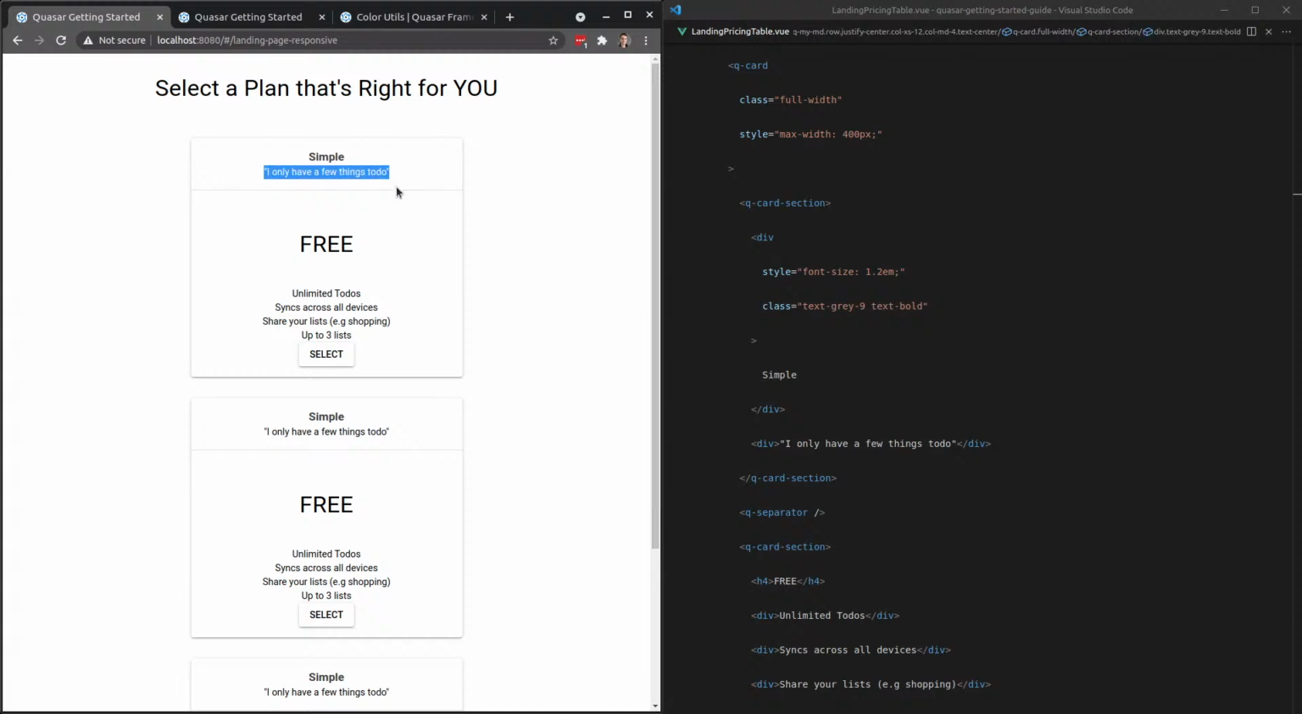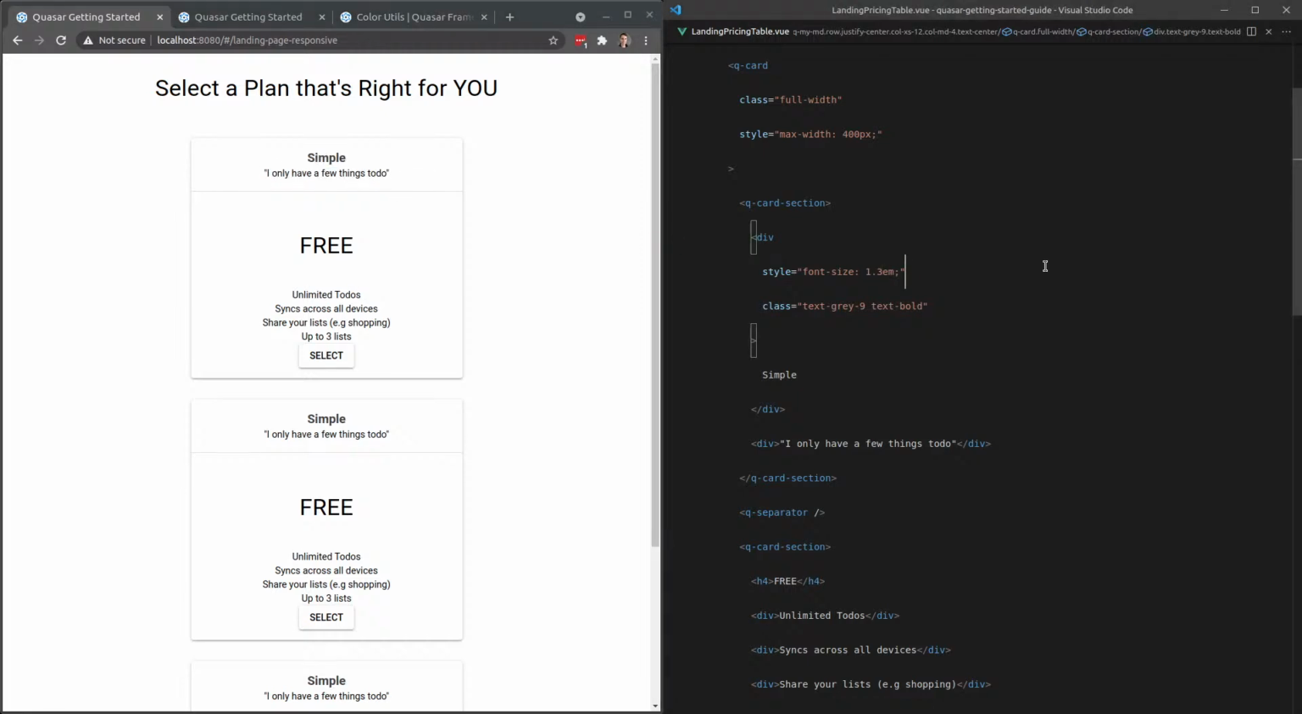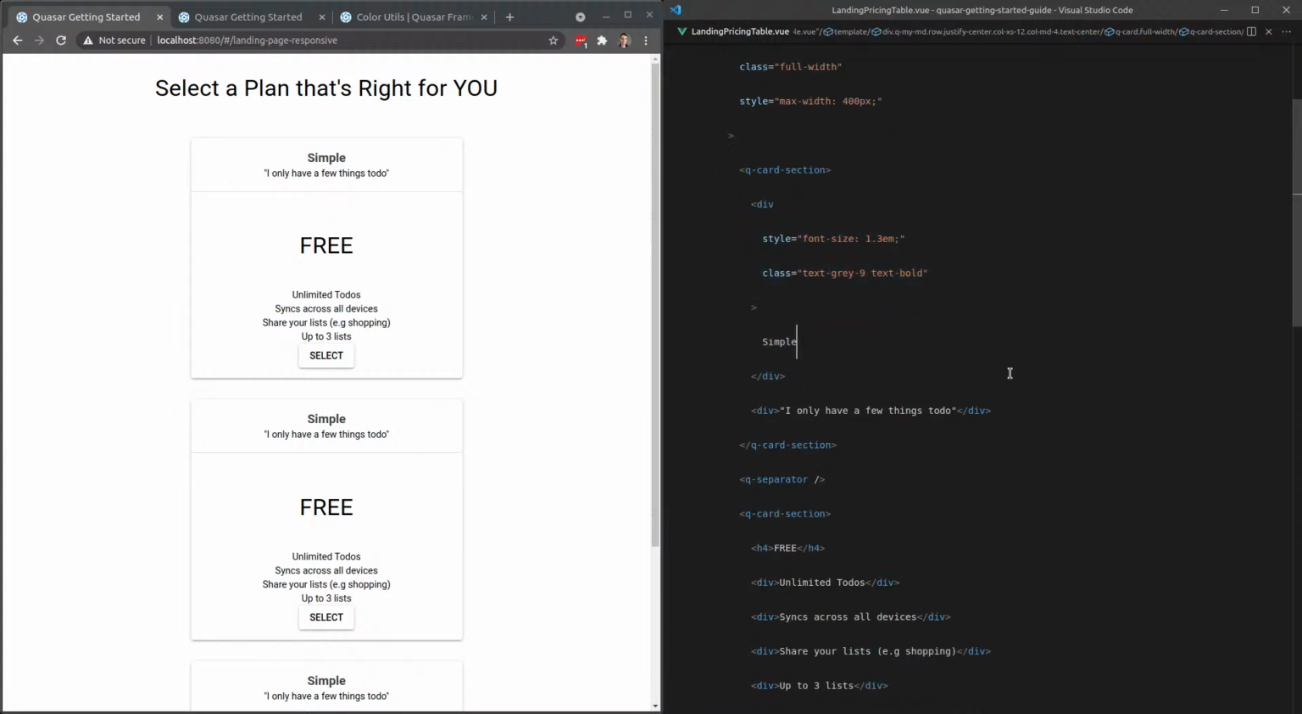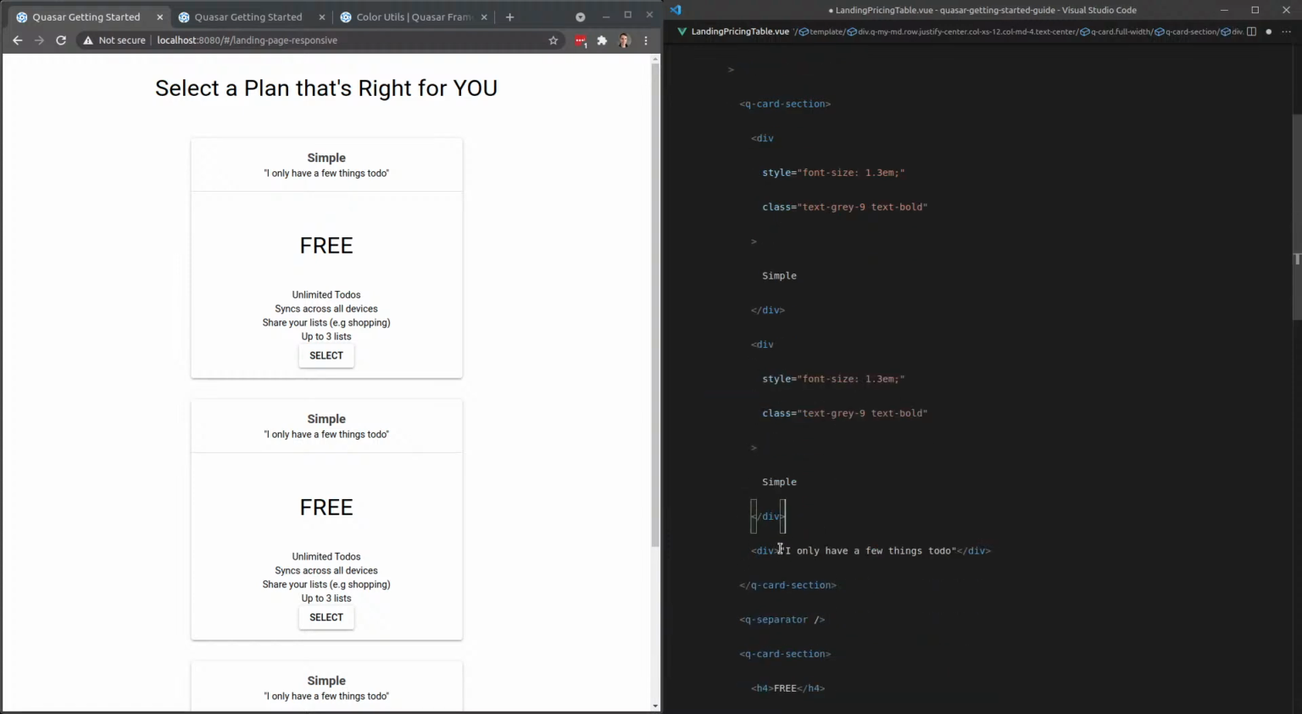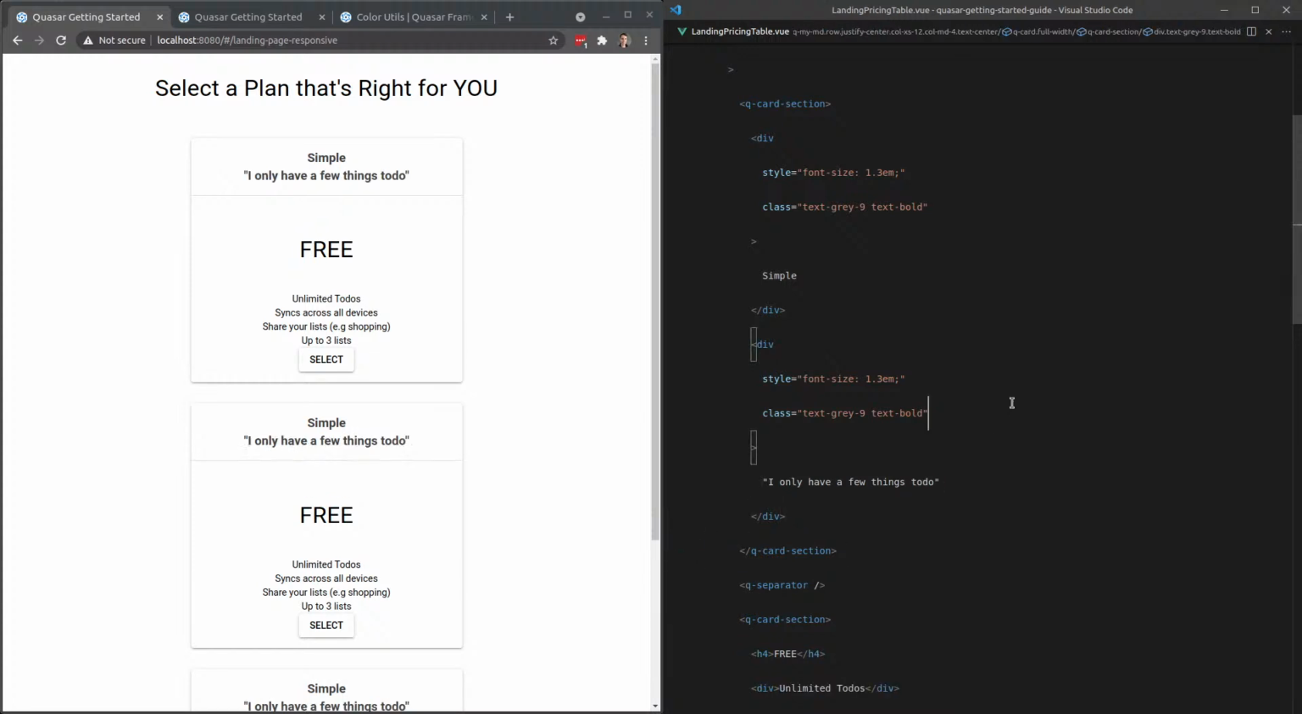I might do the same thing down here. Let's maybe make this 1.3 EMs. Yeah, a little bit bigger. And then I'm basically going to copy all of that styling and do it for this section here. So what I might do is paste it below, take this, and just whack it through there. There we go. Save it.